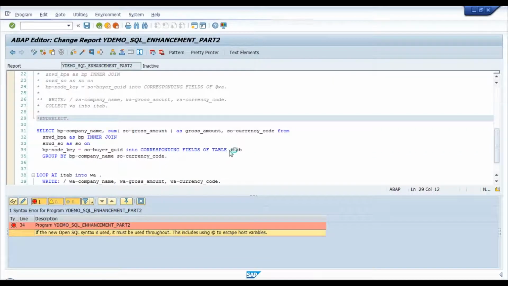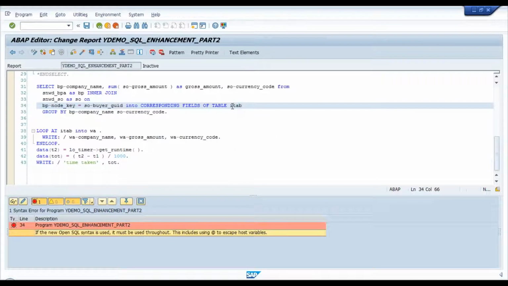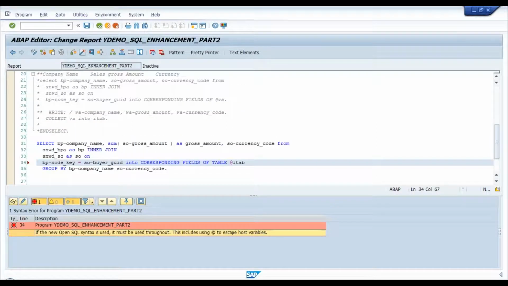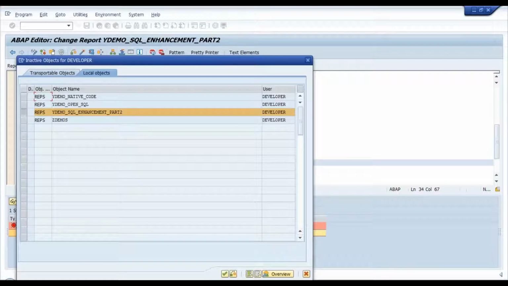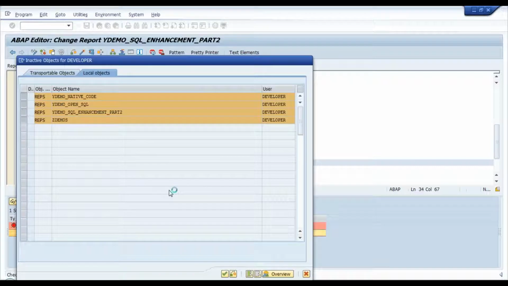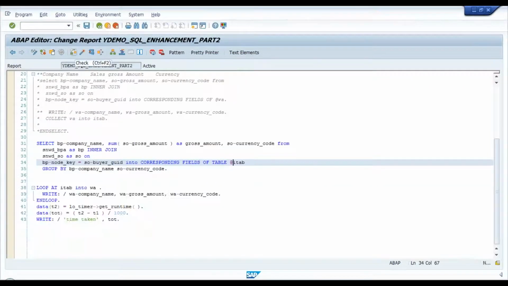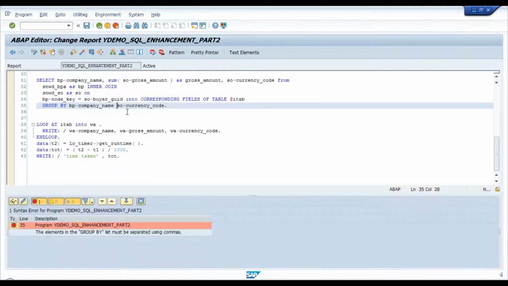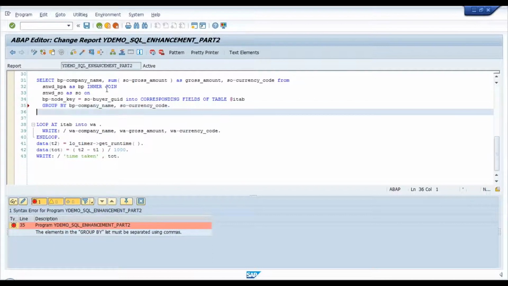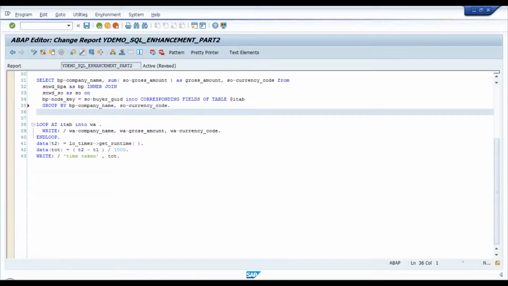Okay, I forgot to put the escaping of the host variable, the at-the-rate symbol. That's why it's giving me the error. Every time you use a comma, it's important that you put escaping of your host variable. So let's do a quick check also. Again, there is a syntax error. So group by BP company name, SO currency code. I have to put a comma here as well. You can see I have to put a comma in group by clause for the second column. Do a check again and activate. We are done.